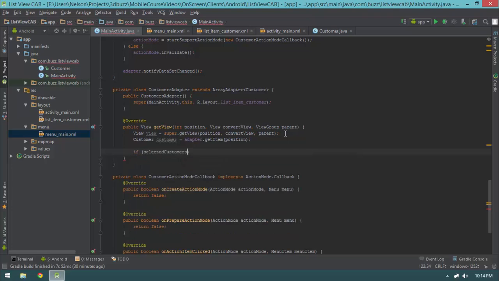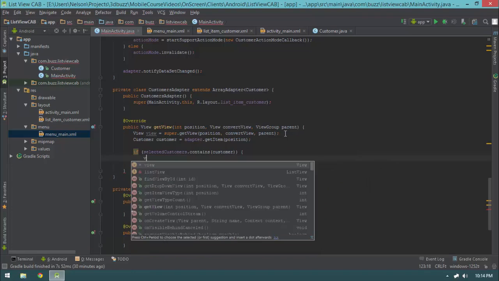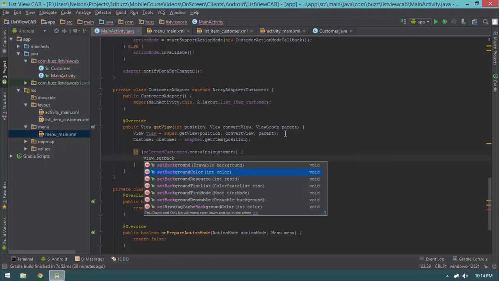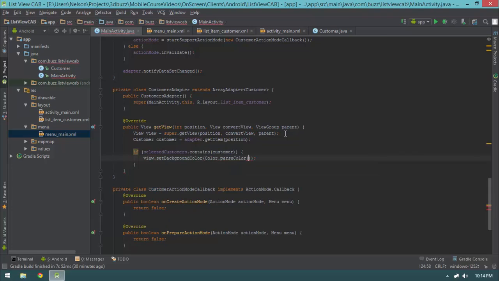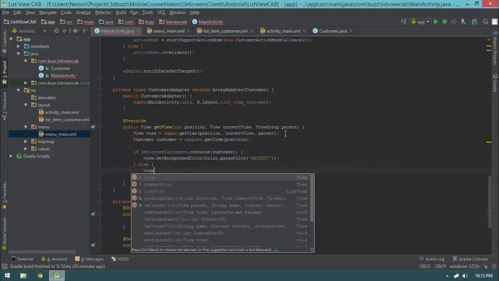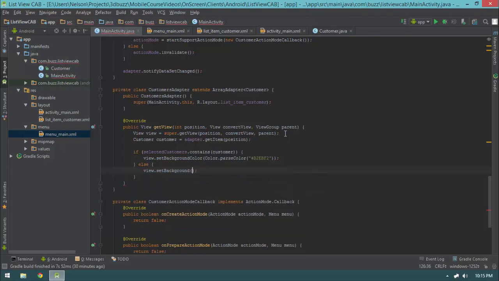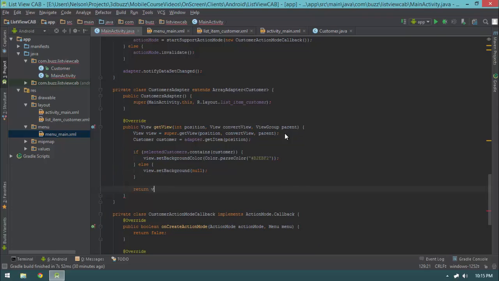Then I'm going to say if selectedCustomers contains customer. So if this customer is selected, then say view.setBackgroundColor to Color.parseColor, and then in quotes hash B2EBF2. It's another color that I got from the material design guidelines. Then I'm going to say otherwise, view.setBackground(null). So if you're selected, give yourself a nice background. Otherwise, set your background back to transparent. Then I'm going to simply say return view.